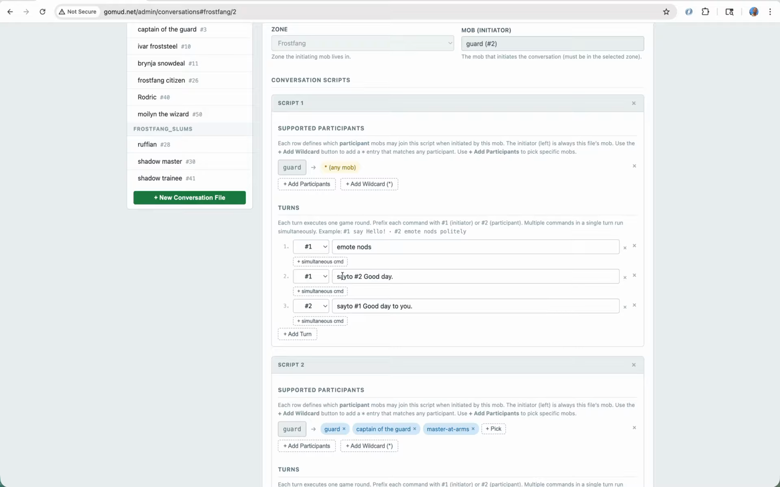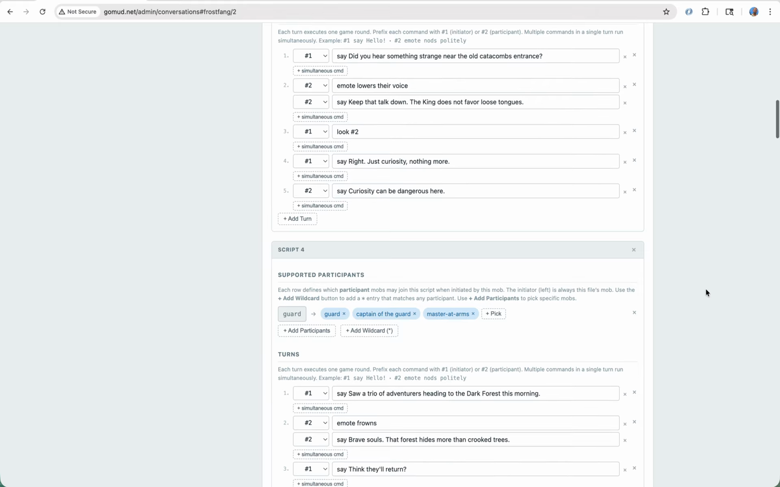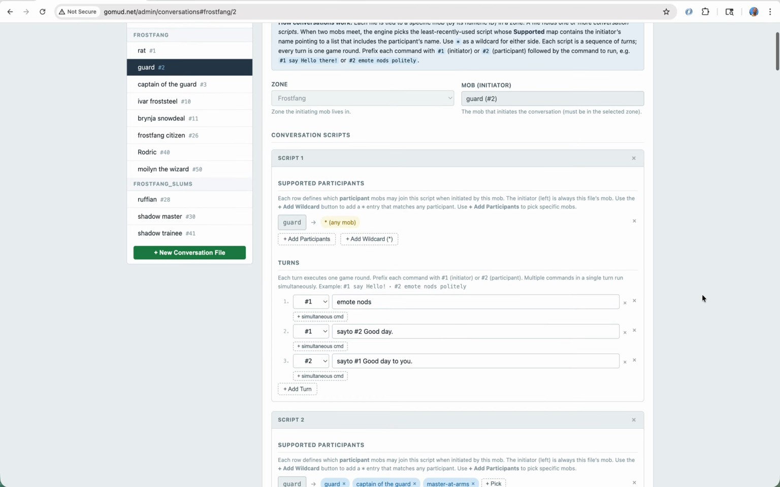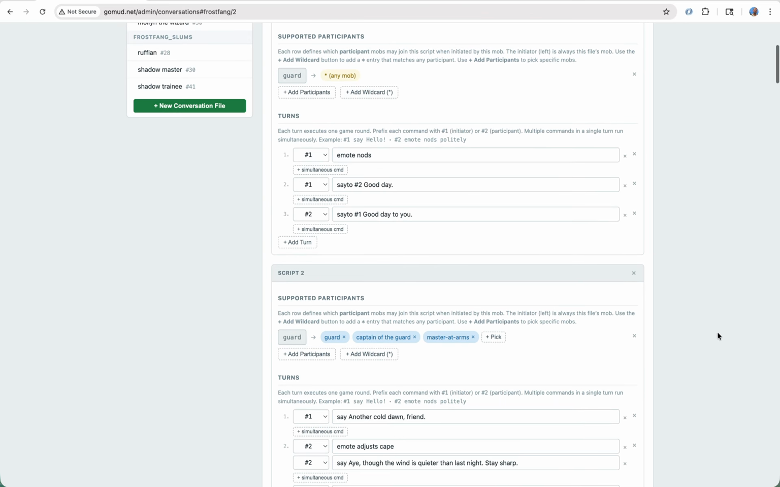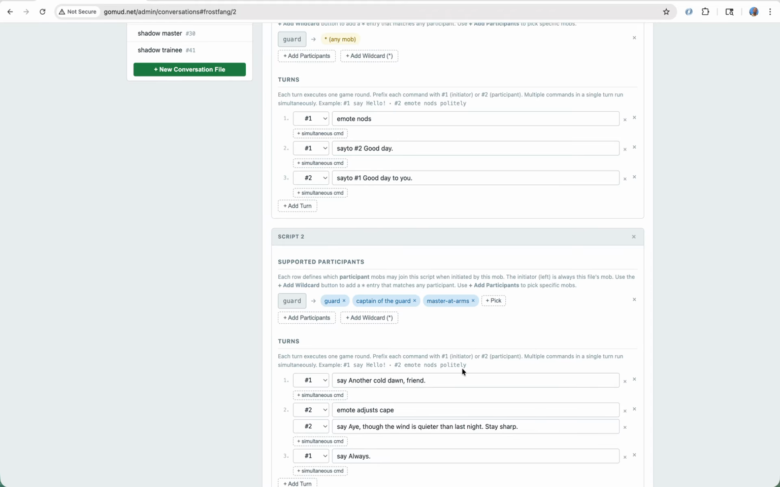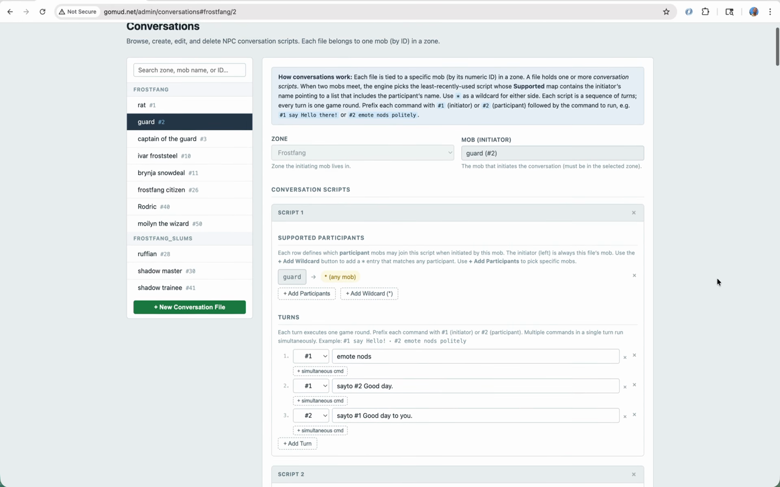A conversation is a series of commands they enter. So they could drop items. They can initiate attacks, whatever it is. And essentially, this is the guard conversation file in Frostfang. So if a guard is in Frostfang and encounters any of these mobs, they can randomly select this conversation. It'll try to select whatever conversation has already been invoked the least. So that'll result in it, hopefully, not saying the same thing over and over if you've got enough defined.